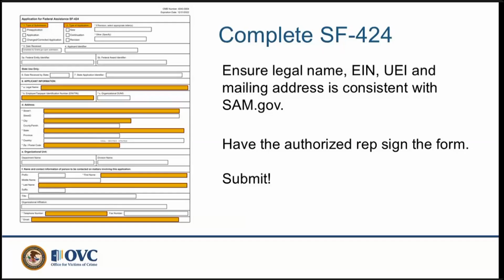After submitting the Grants.gov application, your SF424 cannot be changed. However, any corresponding data fields within the JustGrants application can be updated in the standard applicant information section.